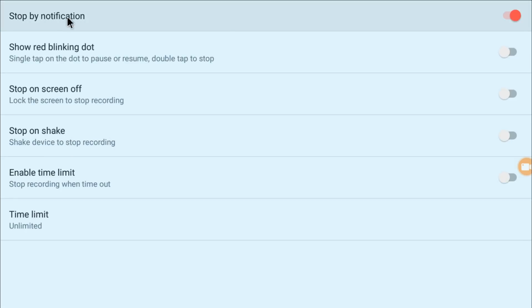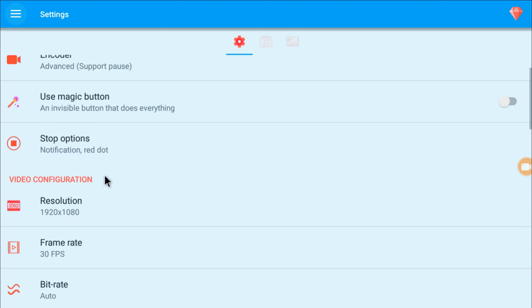Stop action, so stop by notification, so show red blinking dot. So let's go ahead and turn that on. Stop on screen off, lock the screen to stop recording. So that's an option there. You can shake to stop, you can enable time limit, and you can set the time to unlimited. So let's back on out.